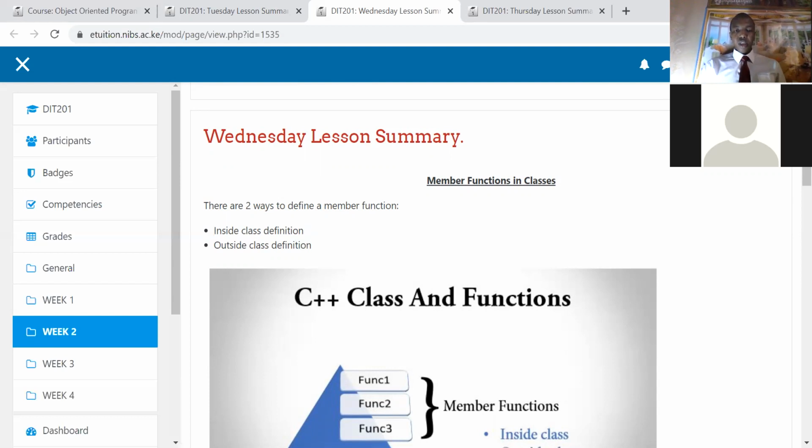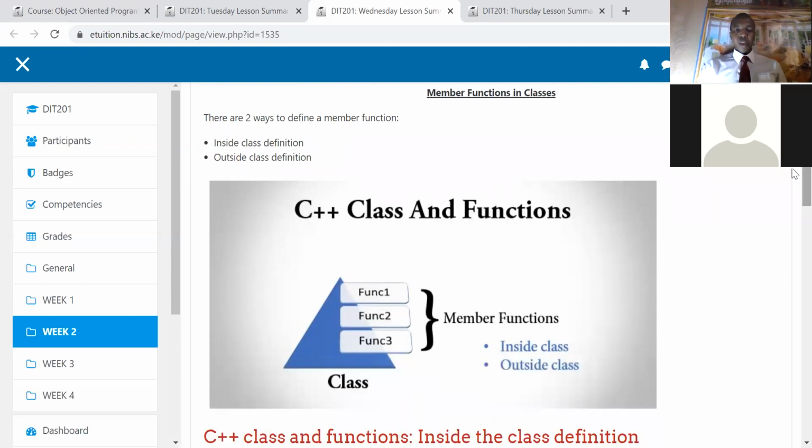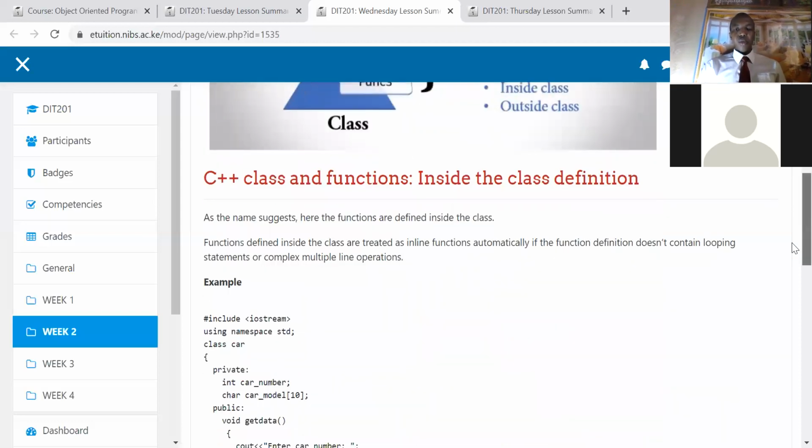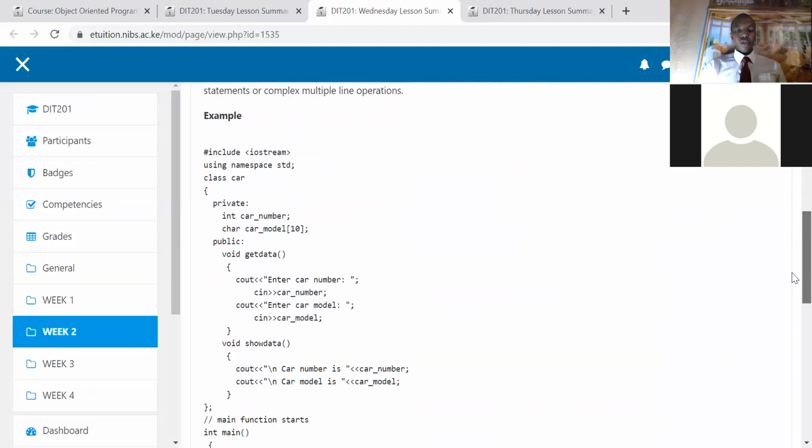So let's proceed to see that. Any C++ class and function will have that syntax. You can have more than one function, still is okay, and those functions can be either inside or outside the class. So let's start with inside the class definition, and I want to use this source code here.